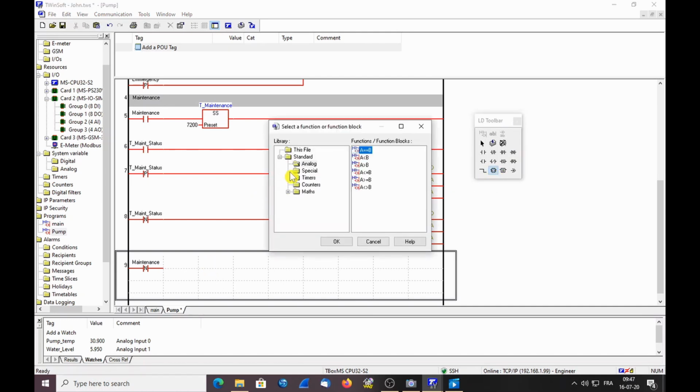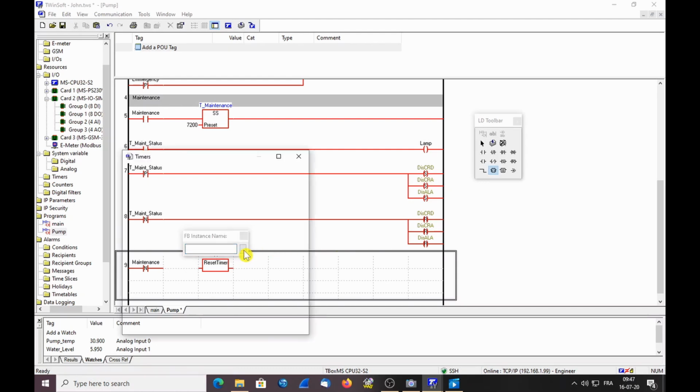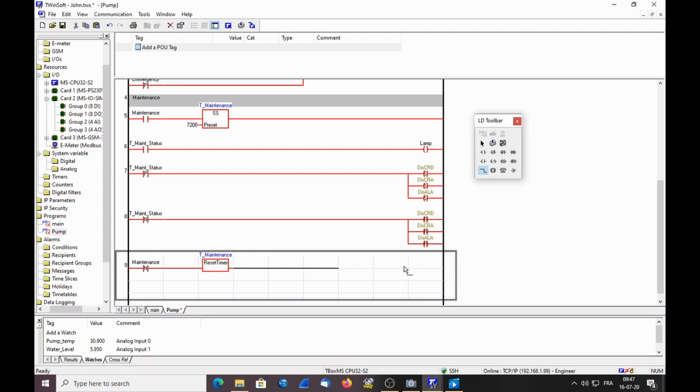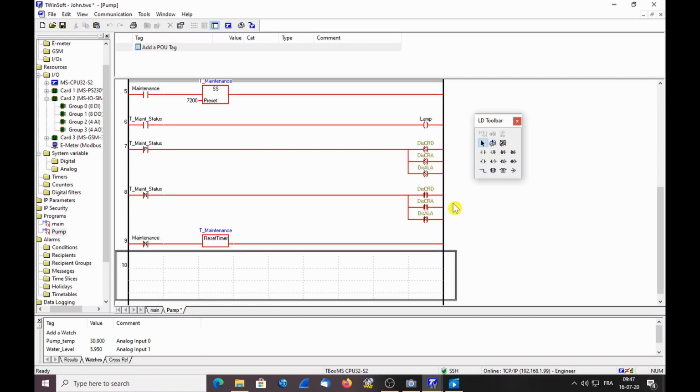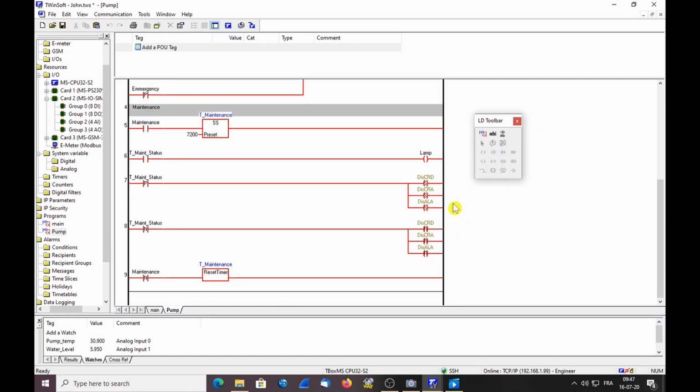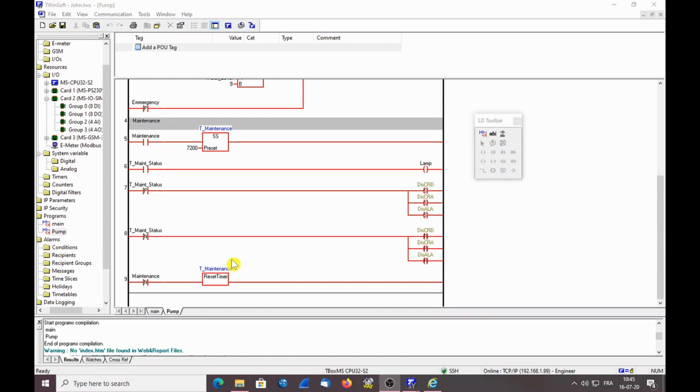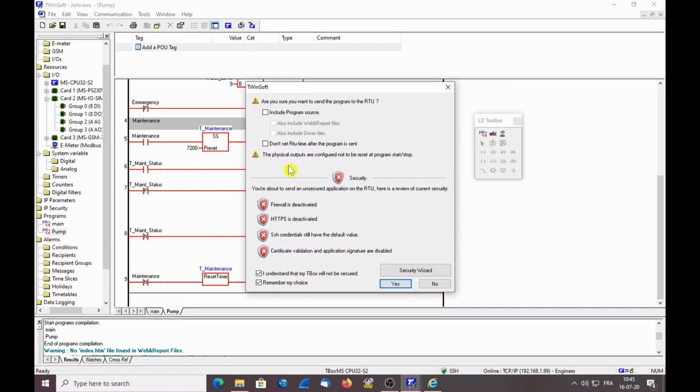In my list of functions, I have a folder timer. I have a function reset timer that I reset, and I select the instance of timer I have to reset, and I close the line. This ends my program for the maintenance. Let's now send to T-Box and see the result.